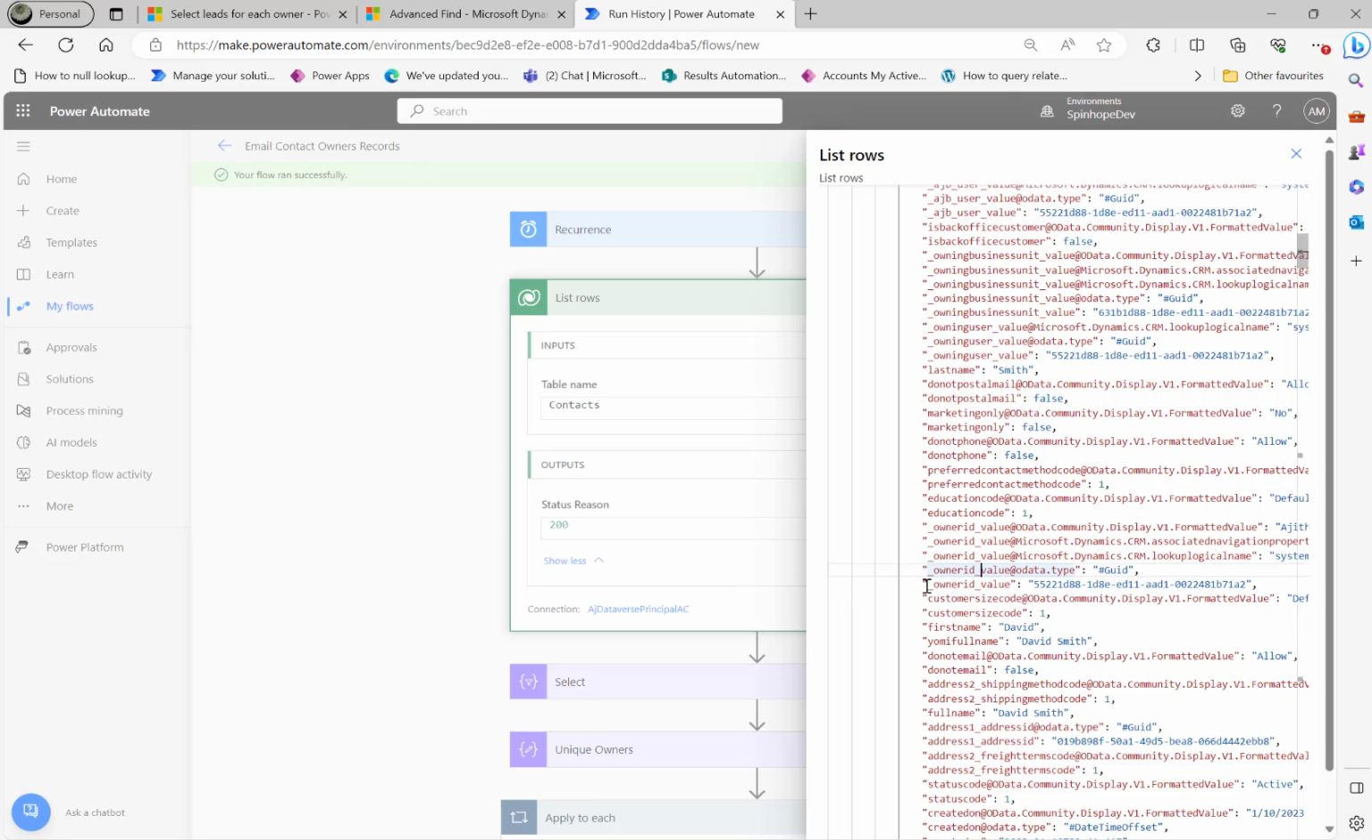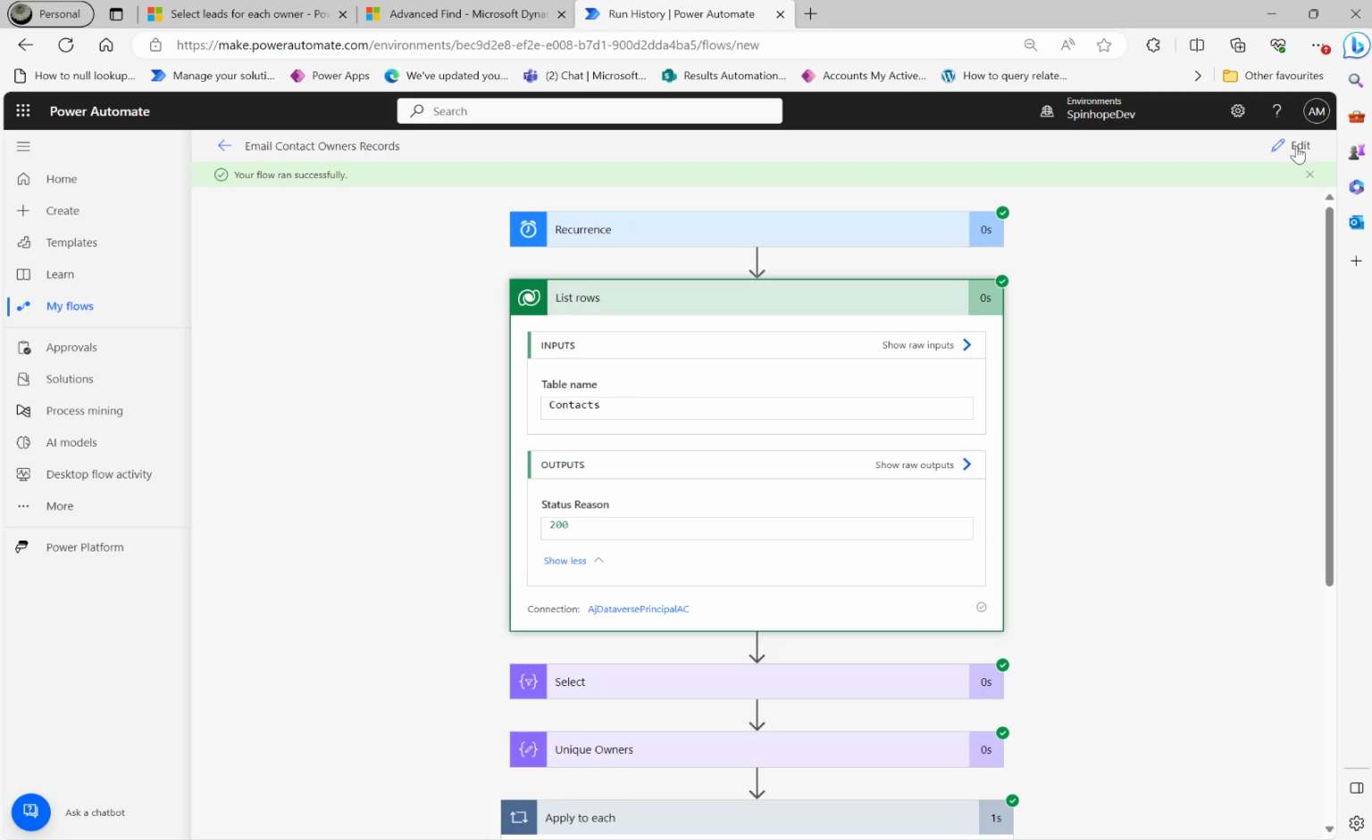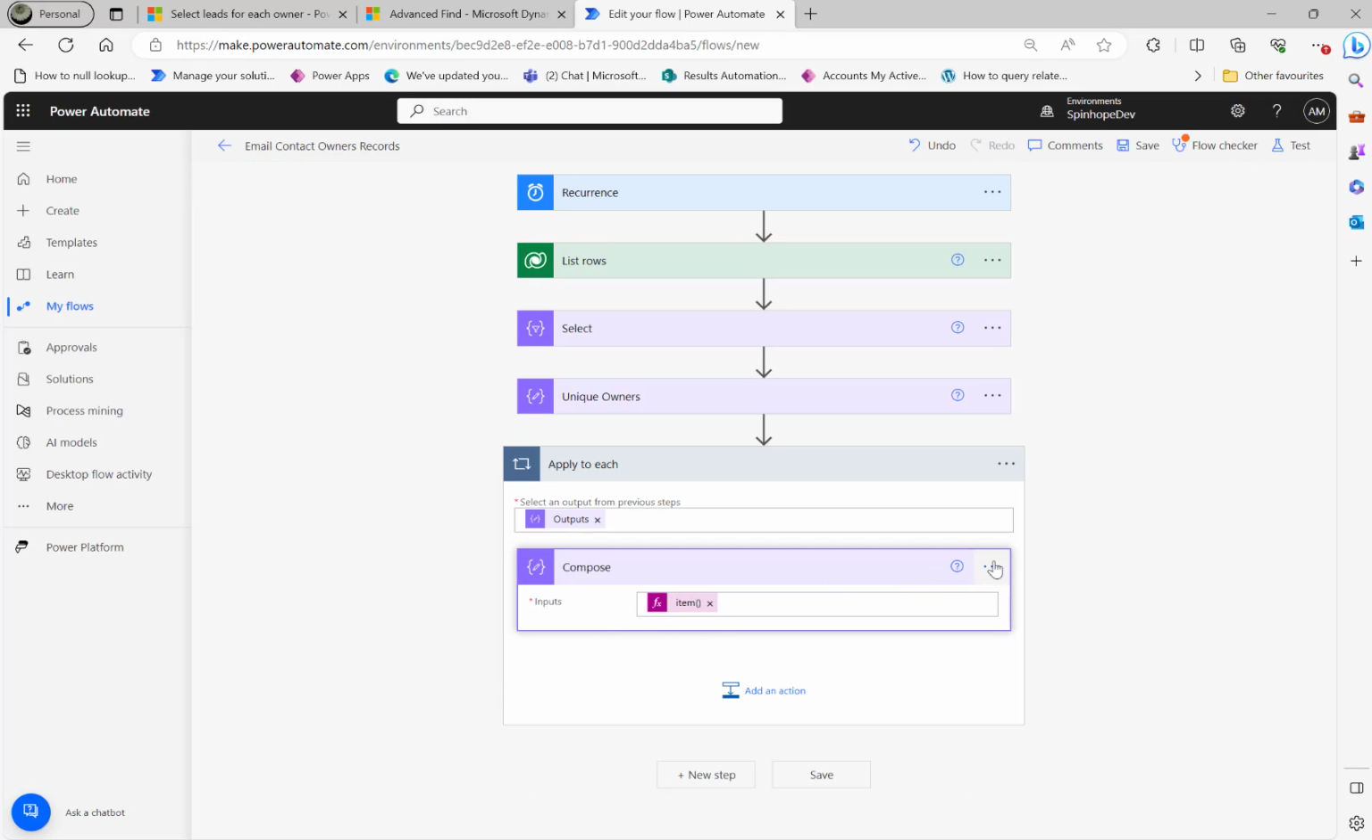So let's copy this schema name, owner underscore ID underscore value. This schema is pretty much the same for all of the entities in CRM, in Dataverse. If you create a custom entity, or leads, accounts or contacts, those are system entities. If you create a custom entity, you still get these fields out of the box. So all you need is to copy this owner ID value. Then, because this is the owner ID value now, rename that to owner ID.